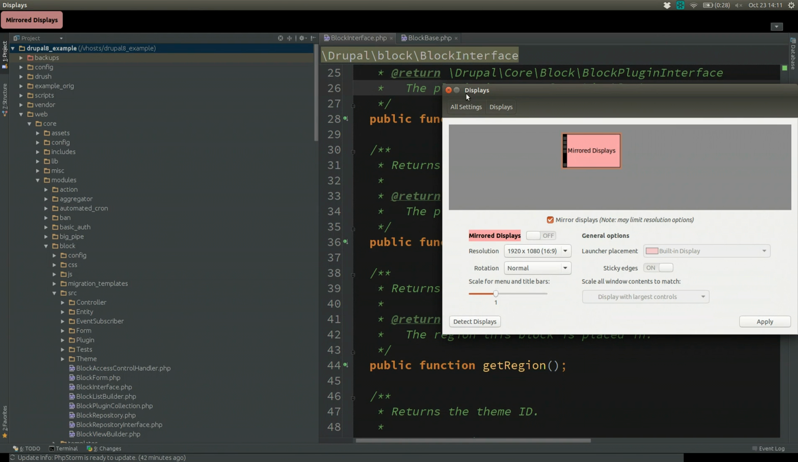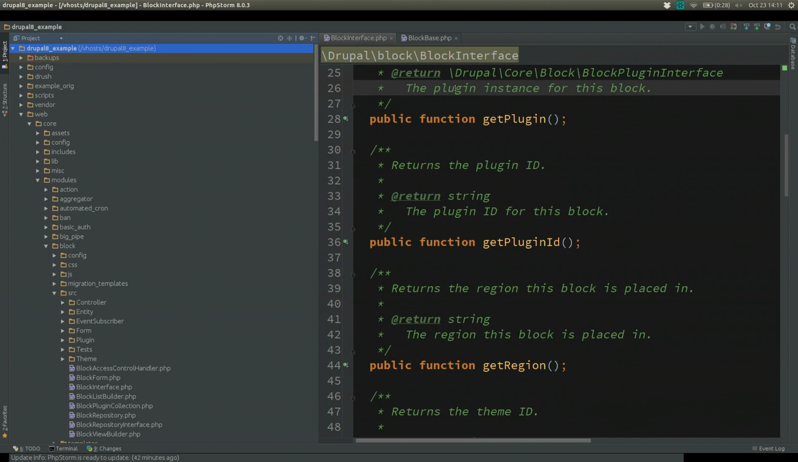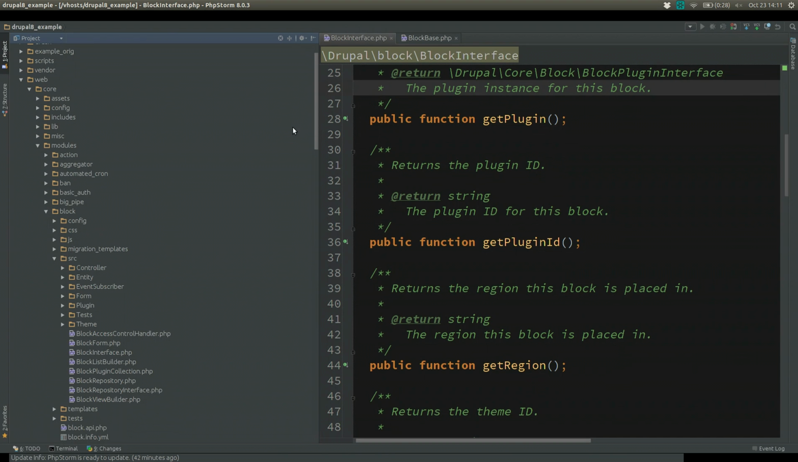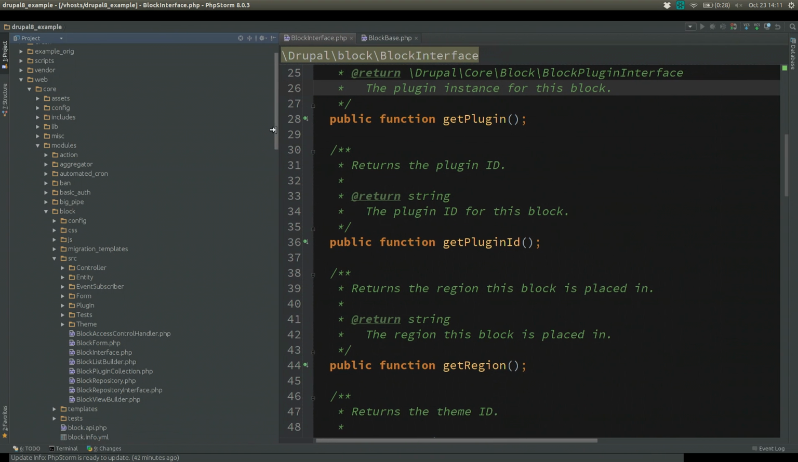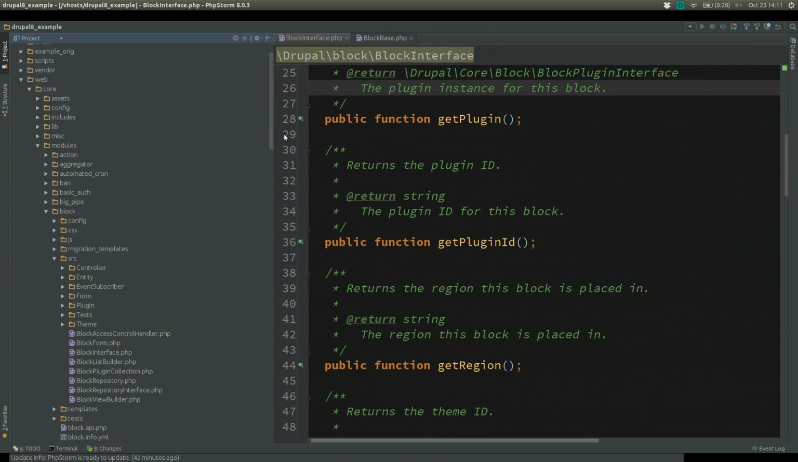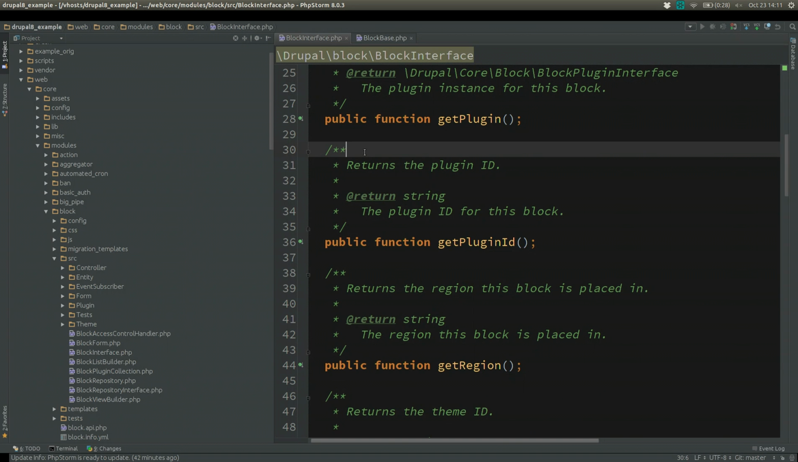What claims do you use to assign roles to the single sign-on users? Right now I'm not mapping any roles, it's just the authenticated role. But you could pull information from the user profile and map it to roles as well.